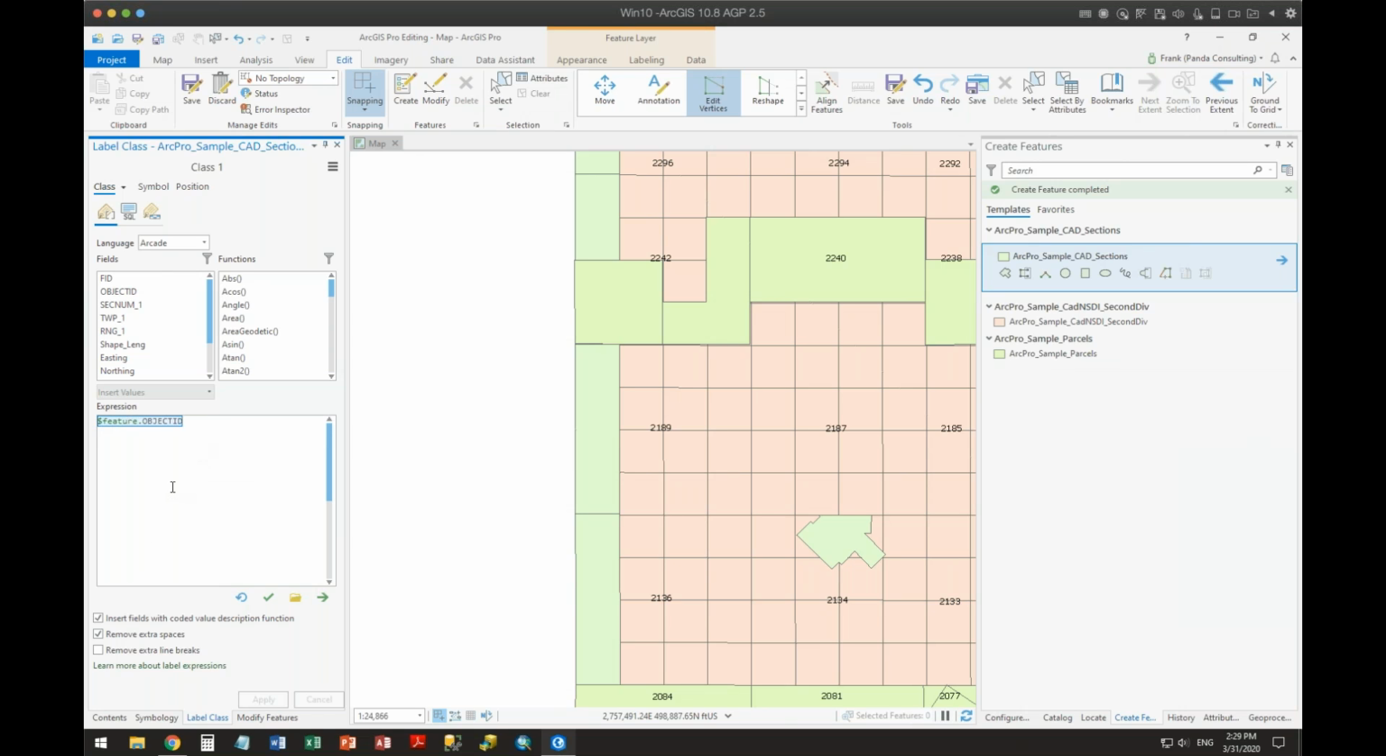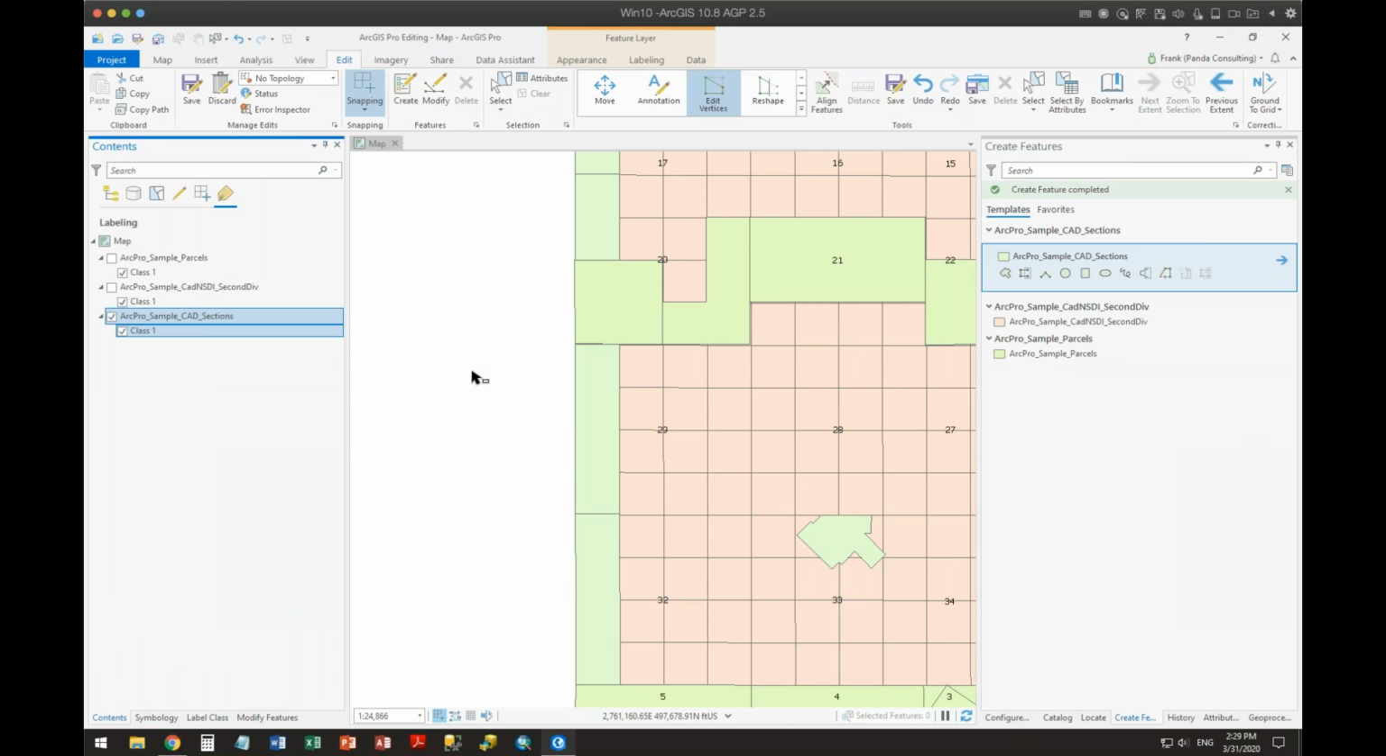This looks a little weird, doesn't it? What the heck is that? Well, it turns out that that is in fact Arcade scripting language. Arcade is an object-oriented scripting language that allows you to do some pretty amazing things. The labeling expressions are now Arcade expressions on here.